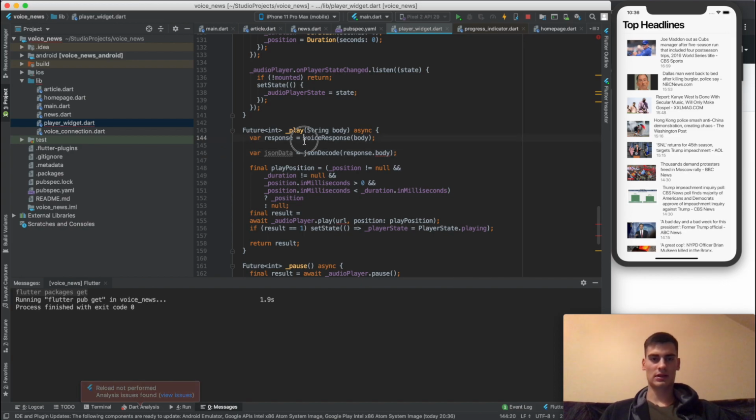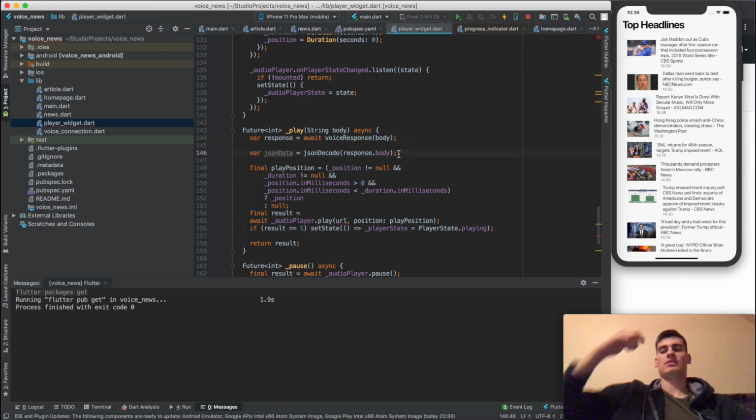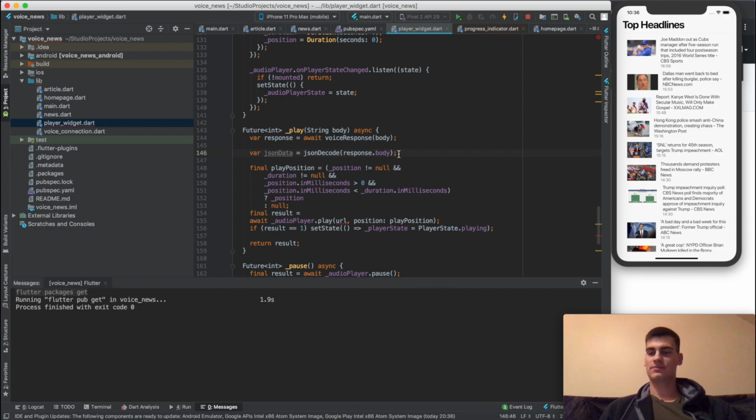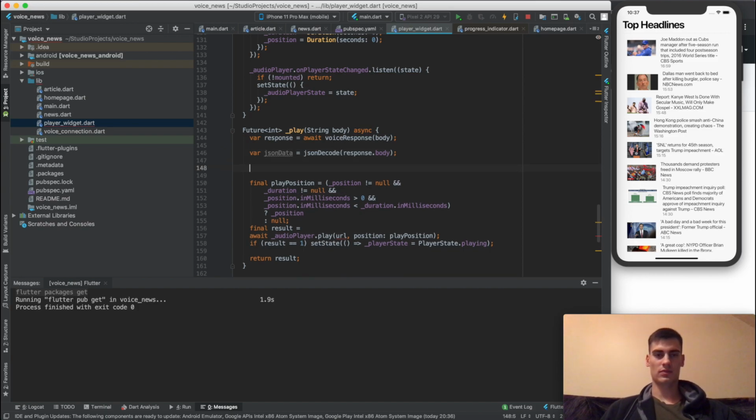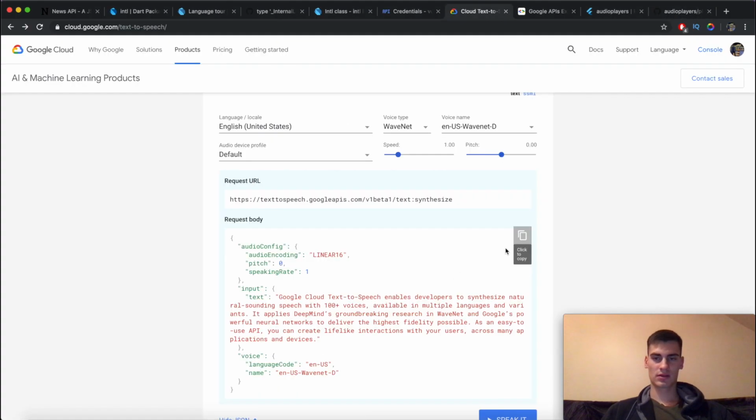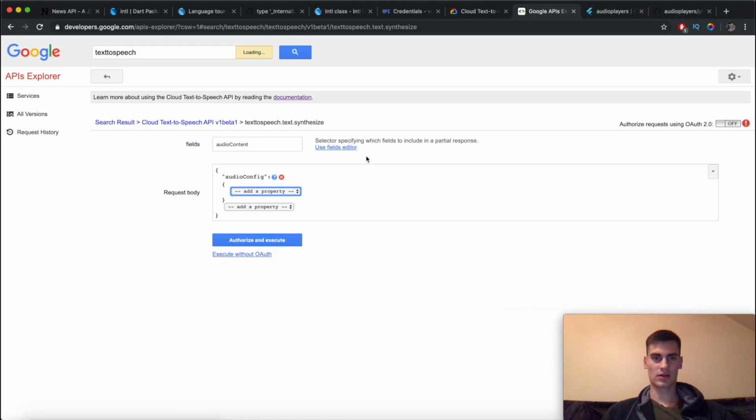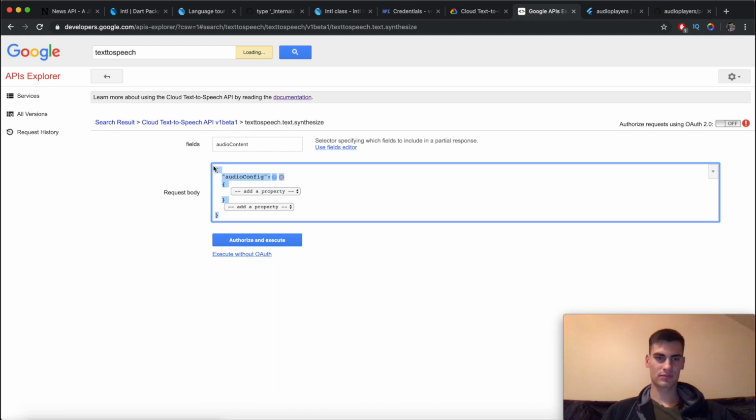Oh yeah, there has to be a wait, because we have to wait for some time for the server to get the connection with Google Cloud to convert it. Now this JSON data, we have copied this into our API Explorer.